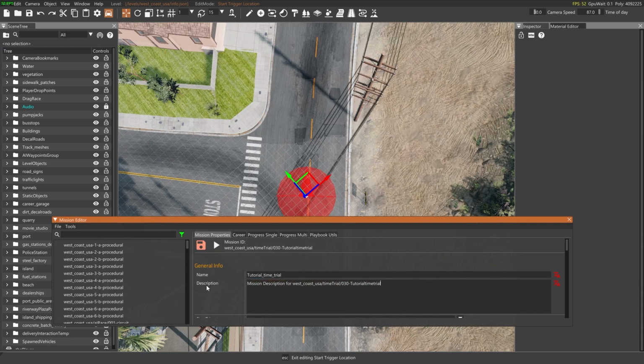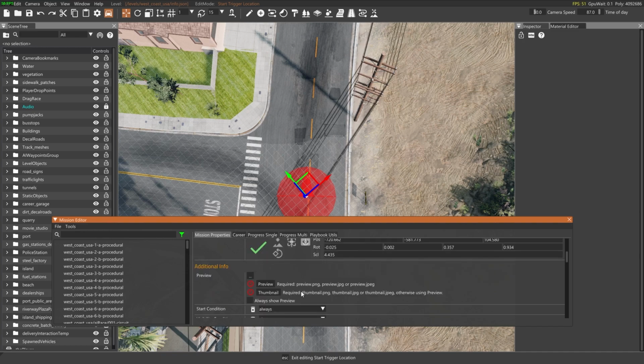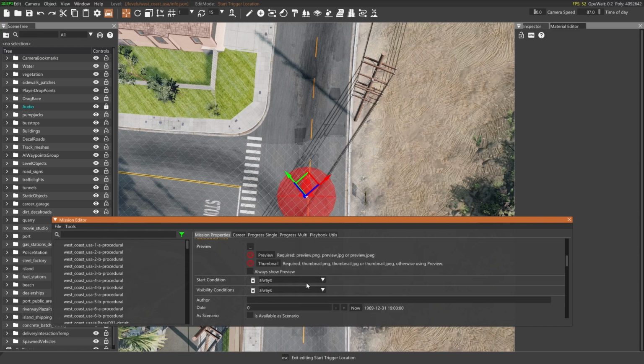So we're going to go into the description, and we're just going to say, test time trial description. For now, we're just going to skip over preview and thumbnail. Anything in this menu, it's going to tell you how it wants it named: preview.png, preview.jpg, thumbnail.png, thumbnail.jpg. They're not required. You can add them. It'll make it look a little bit nicer. But we're just going to skip it for now.